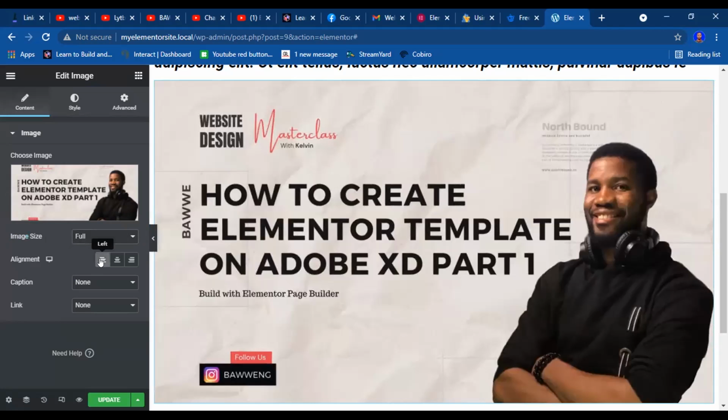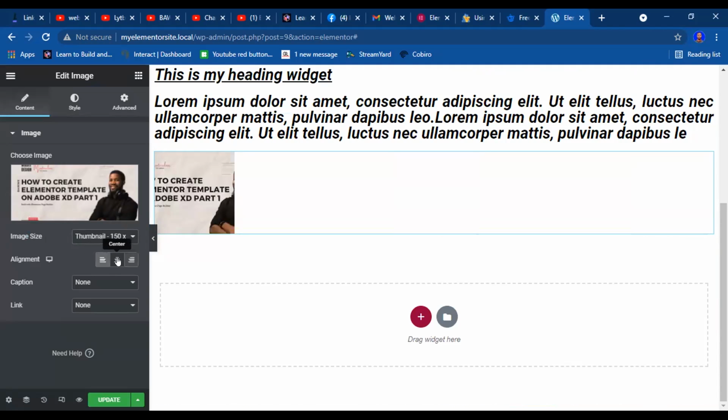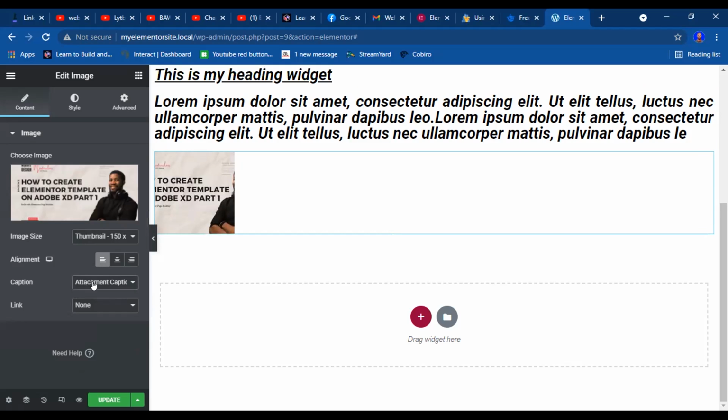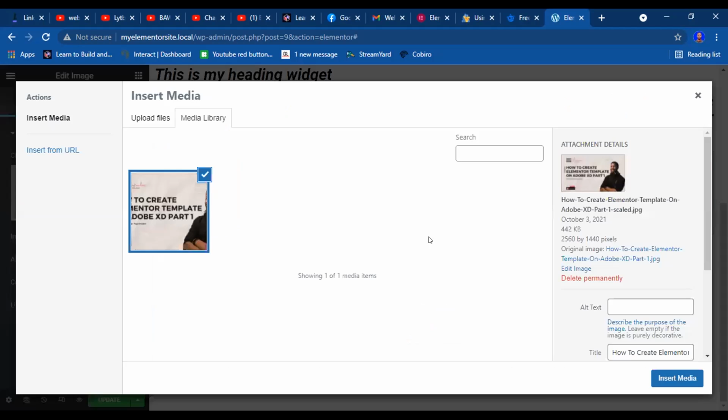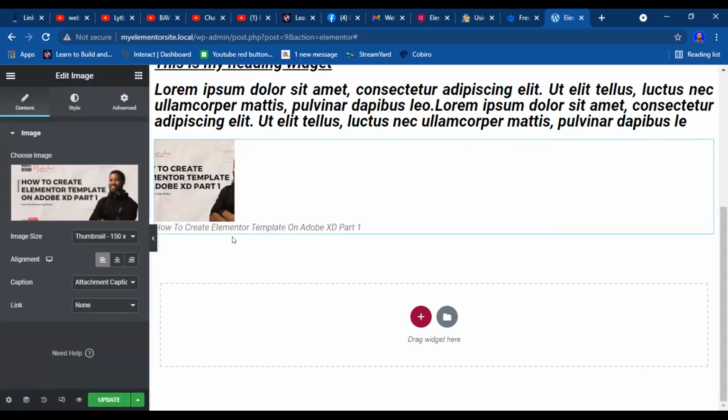Then you can align your image either left, center, or right. So this is what the alignment does. Then you can add a caption to your image. You can say, this is me. So you can add a custom caption to your image. So this attachment caption means the caption that I have here, the caption I have here is going to be used.